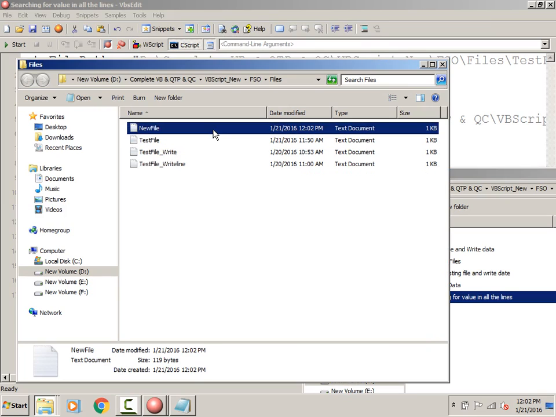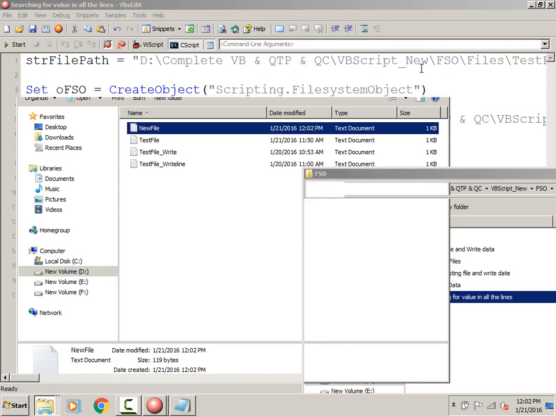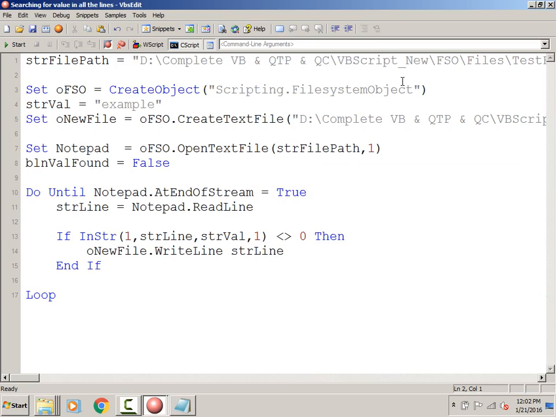you can see one more file has been created. All the lines have been written here. Okay, so this is how you read the data from one notepad and write into another notepad. Okay, so we'll stop here today, and I will give you some exercises.